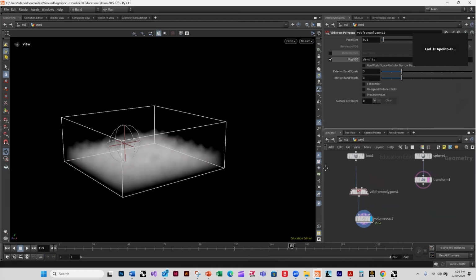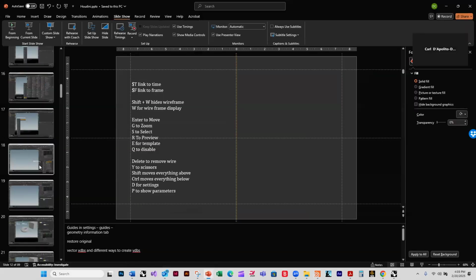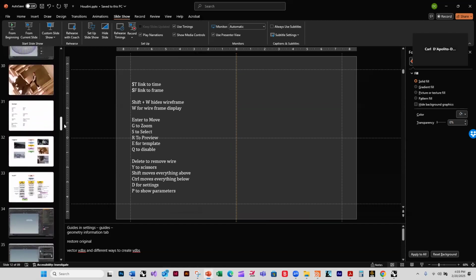Okay. So we are right now in a particular context. We're in what's called the geometry context. And so the nodes that I can create in the geometry context are different than the nodes that I could create in other areas. Okay. So I want to just zoom ahead a little bit.